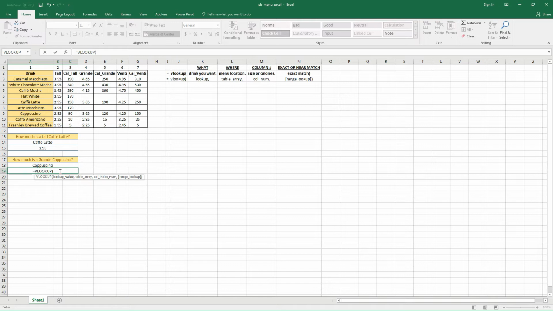So the lookup value this time is going to be cappuccino. I'm going to type in a comma. And you can see as I build this, the current argument that I'm working on becomes bold. So if I remove the comma, okay, I'm telling Excel what the lookup value is. Now after I add the comma, the next argument is the table array. So I'm going to go up here and select that.